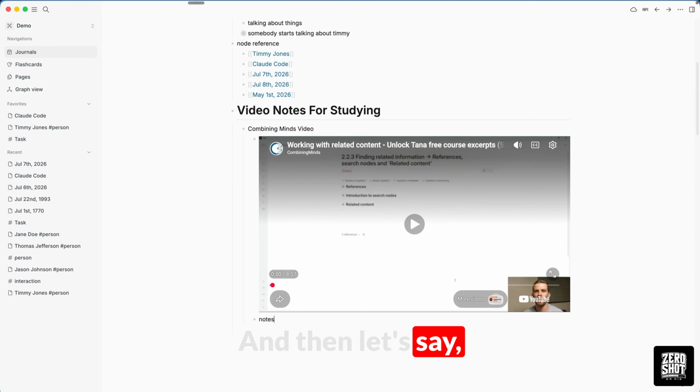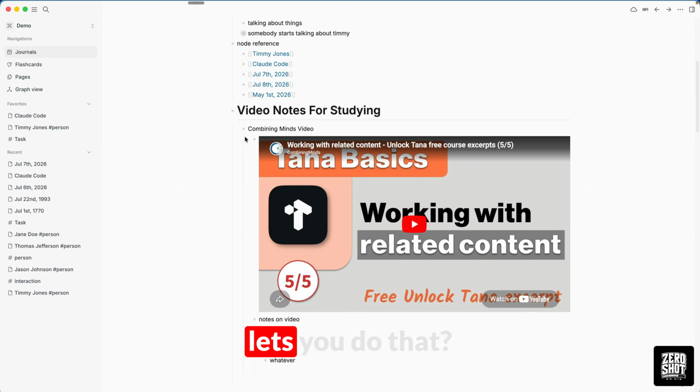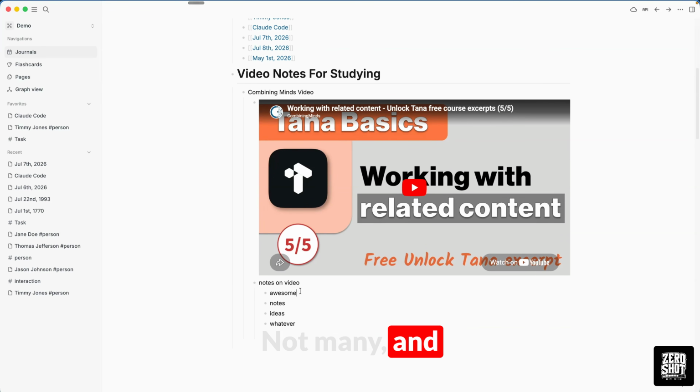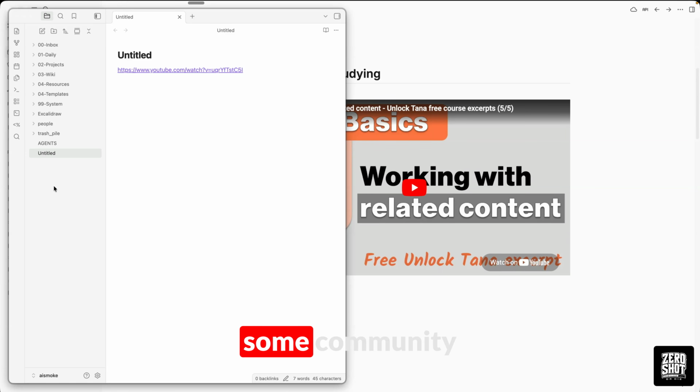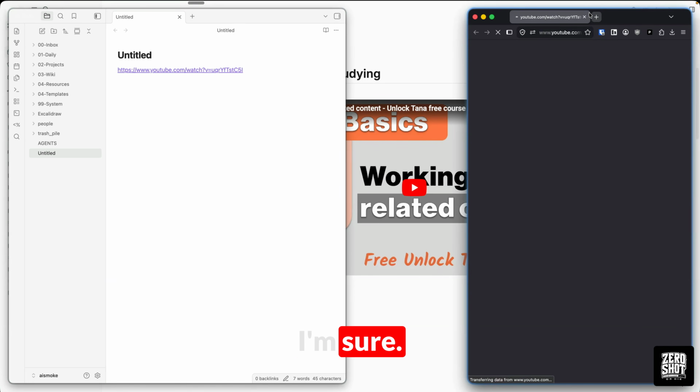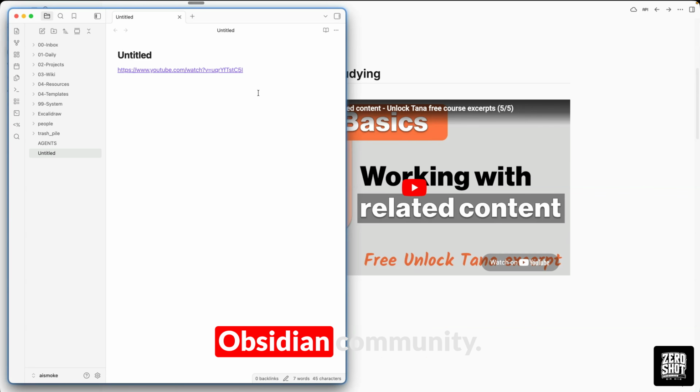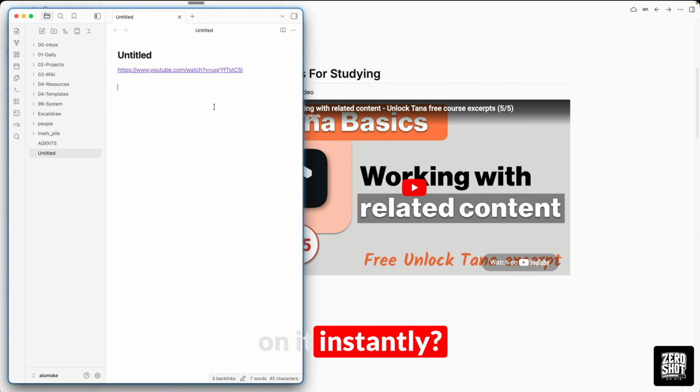And then let's say notes on video, and then do a bullet in, some notes, ideas, whatever. But that alone is amazing. What other tool lets you do that? Not many, and not well. Let's see, can you embed a video in Obsidian just to have it work? No. Oh wait, I'm sure there's some community plugin that lets you. Come at me, Obsidian community. But yeah, you want to drop a video inside of Obsidian and start taking notes on it instantly? Nope. No note taking.